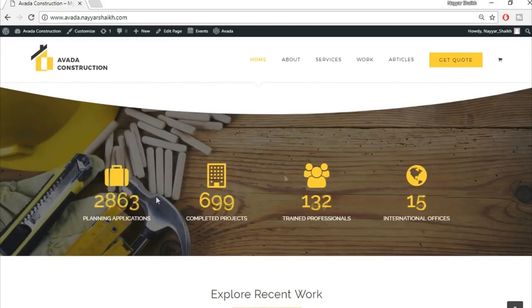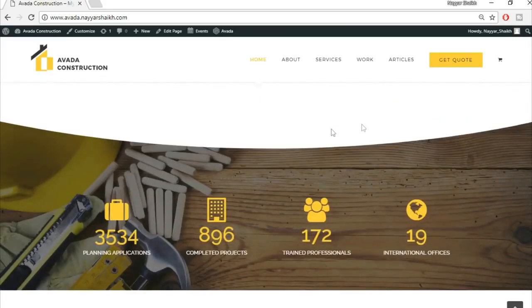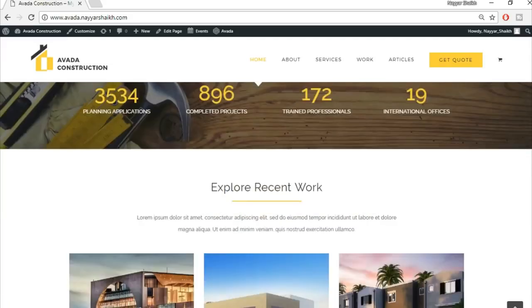Okay, then we have this counter. As you can see, when you scroll down the counter starts. You have a logo, a title and a subtitle which says a counter, for example, 172 trained professionals. Obviously you can create all these things. We have a very beautiful background image also, and this elegant design really looks awesome. We'll see more designs like this in the video.